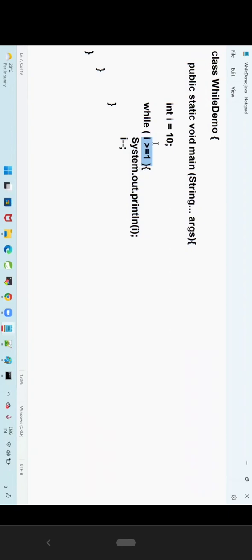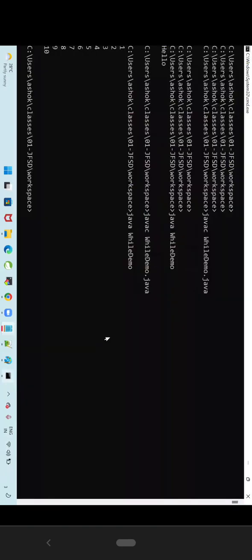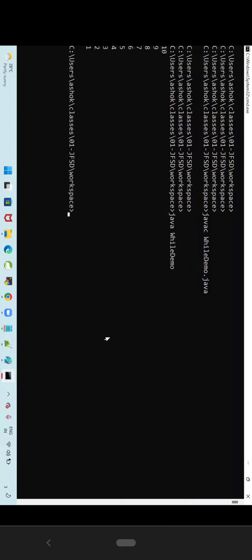So I want to print from 10 to 1. So I am initializing i with 10. If i greater than or equal to 1, print i value, then decrement the value. 10, 9, 8, 7, 6, like that. Okay, save this. Now, javac WhileDemo.java compiled, java WhileDemo. We are able to print from 10 to 1 also.